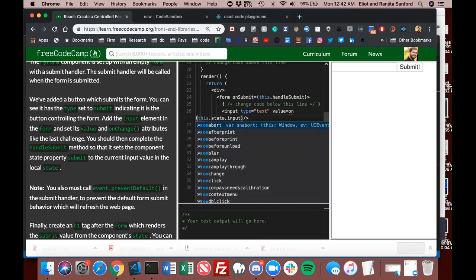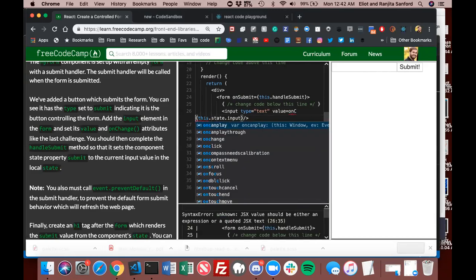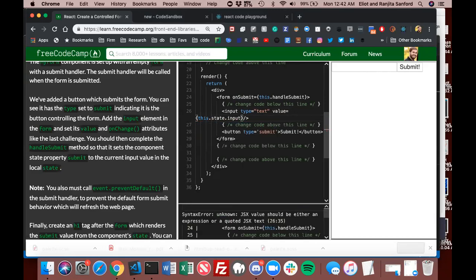Okay, so unchanged. Modify the state value. No, it's an attribute also. So just do it after the value. Elliot, it's correct. Don't touch it. Just scroll up to your state and modify your state.